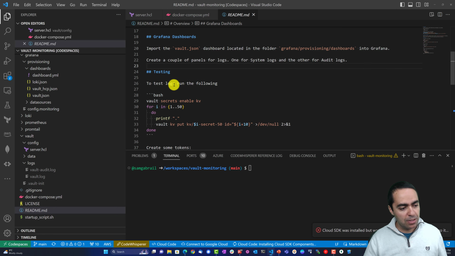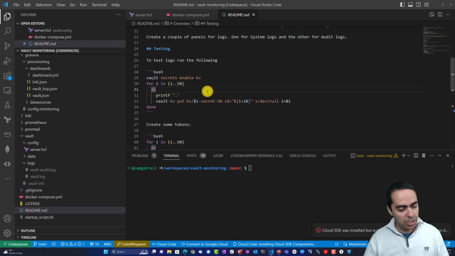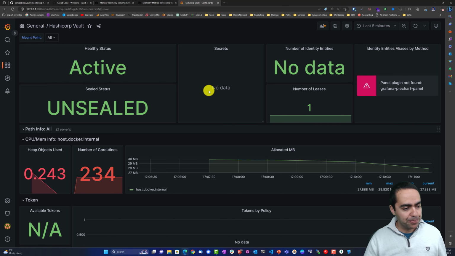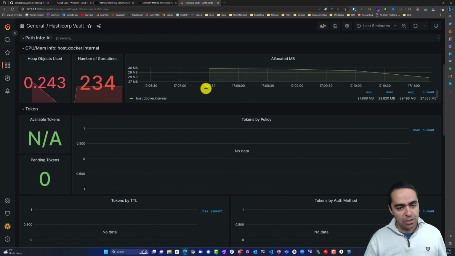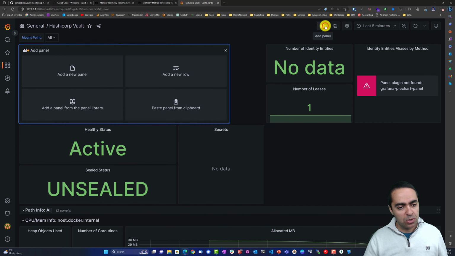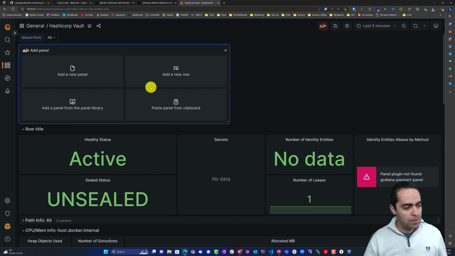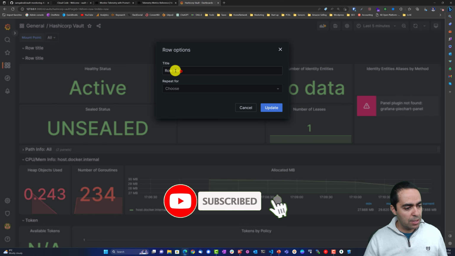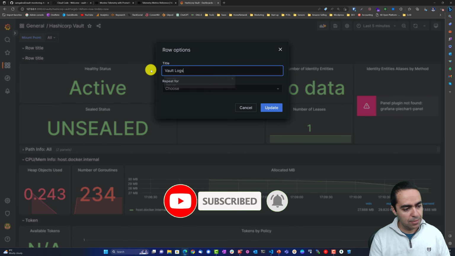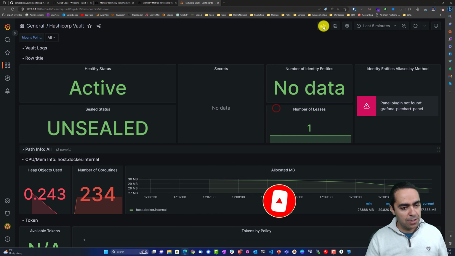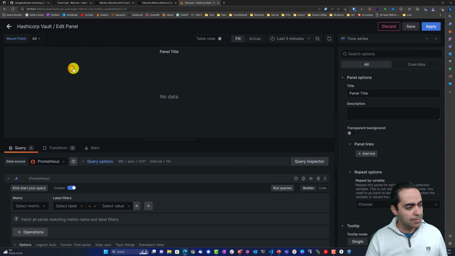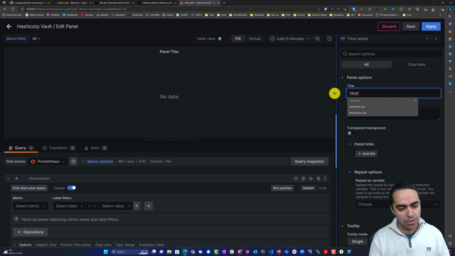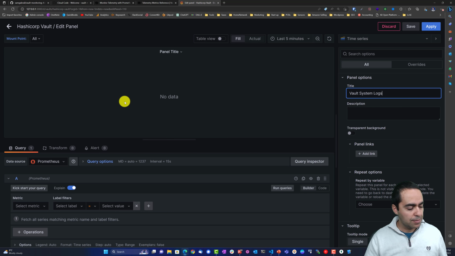before I run some of these commands to test, why don't we add a couple more panels to our dashboard here. So what we can do is we can add a row, and let's add another row, and let's rename this one as Vault Logs, update, and let's add a panel, and in this panel let's call it Vault System Logs.